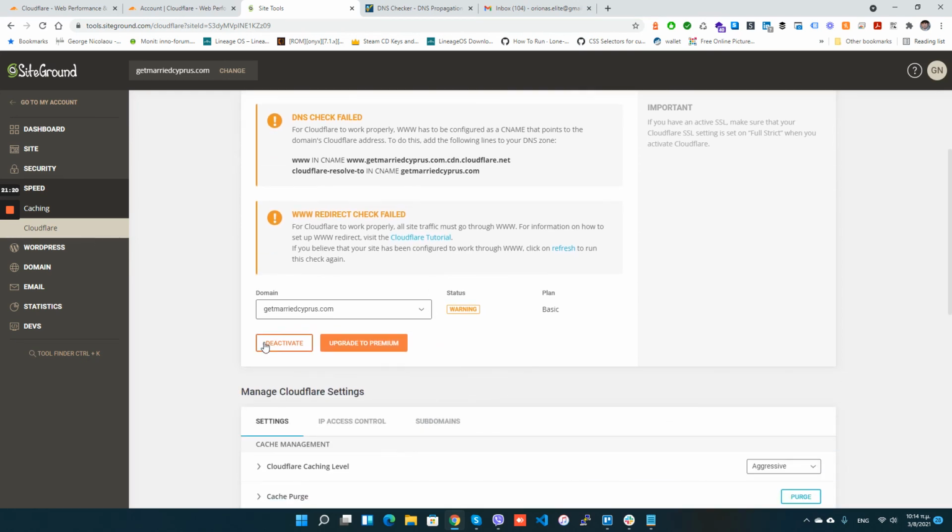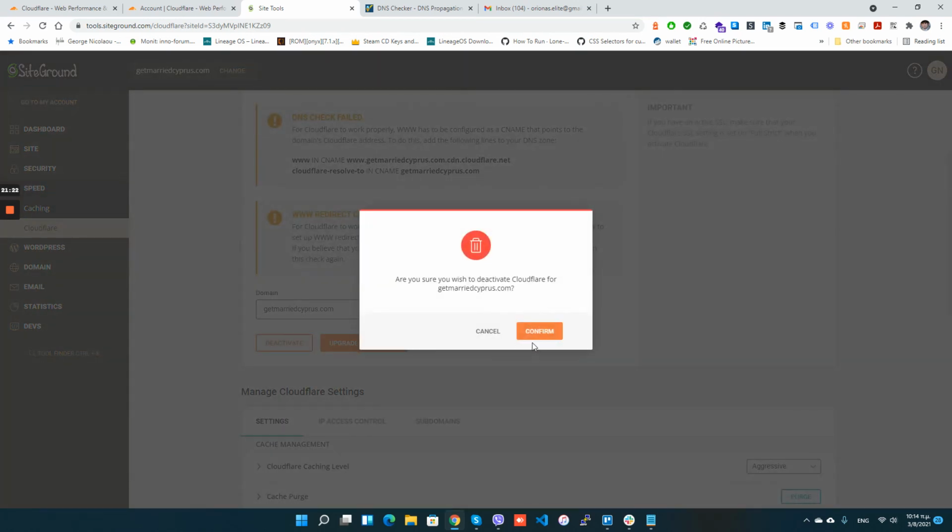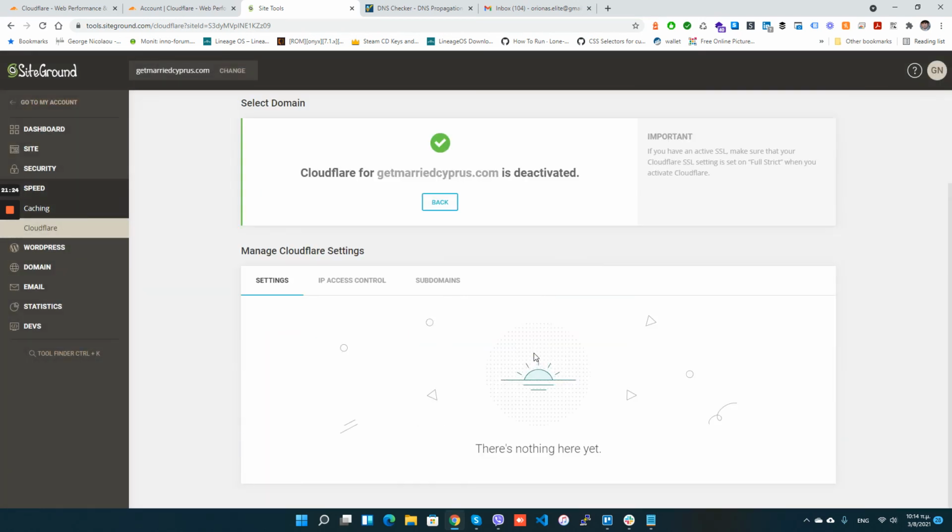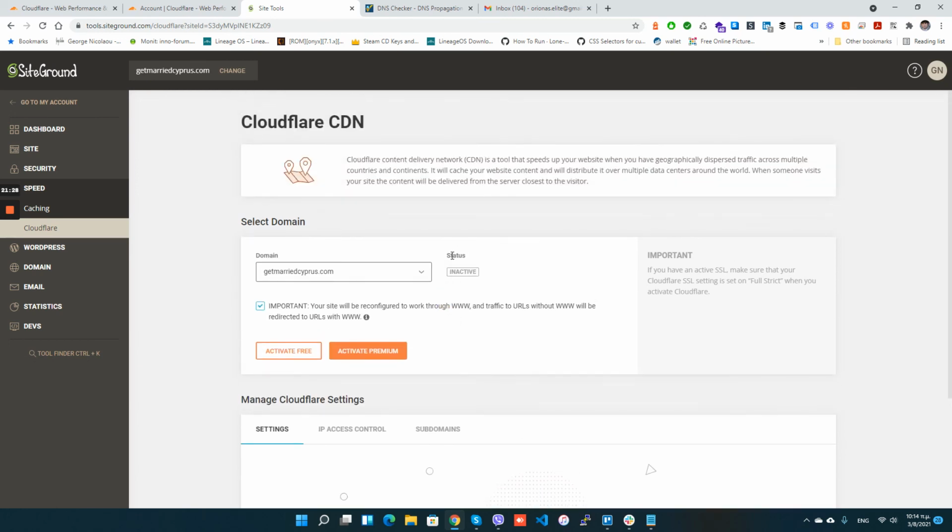For now, I'm actually going to deactivate it because I don't really need Cloudflare. But what I wanted to show you is that in some cases there is automatic integration with your host, like in this case SiteGround. Kinsta has automated Cloudflare. They do that automatically as soon as you create a domain. You don't even have to connect an account, as far as I remember.